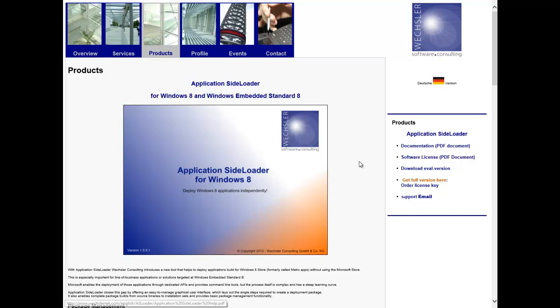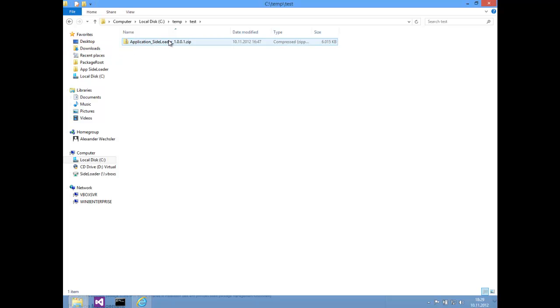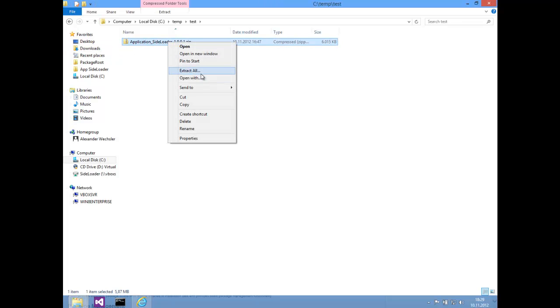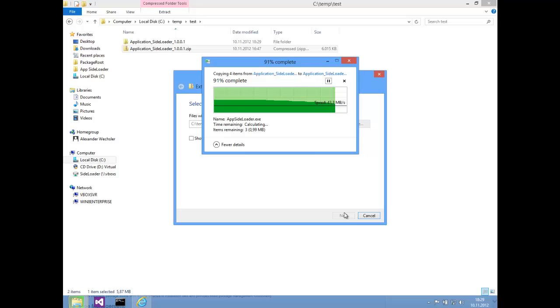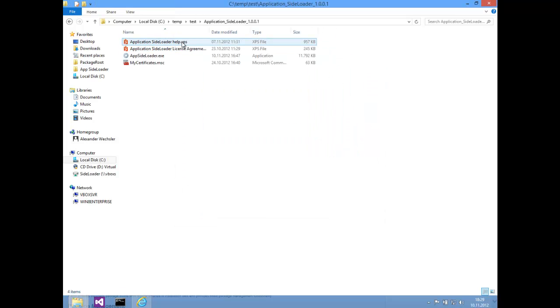It's easy to use, so let's just start with it. You go to my website, and here you can download it from the products page. Just download an evaluation version. There's only an evaluation version, which can be turned into the full version by acquiring a license key. I already downloaded the zip file, and the setup is just extracting the zip. I didn't want to do a complex setup here, so we just extract the zip file to a folder you think fits, and here we are with the Application SideLoader exe as well as some help files.